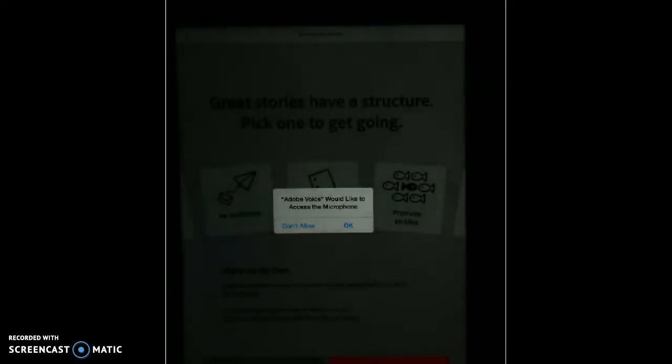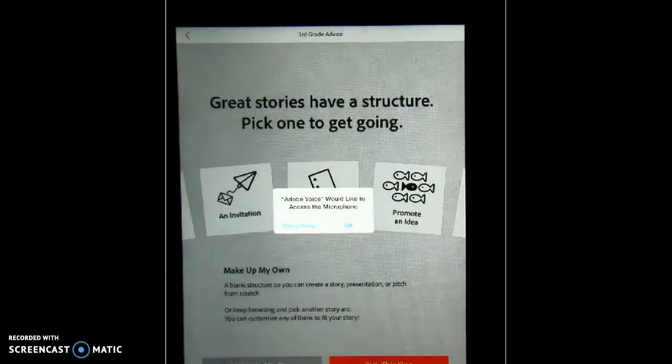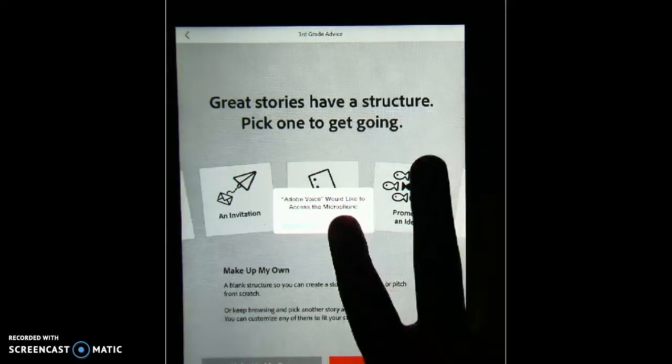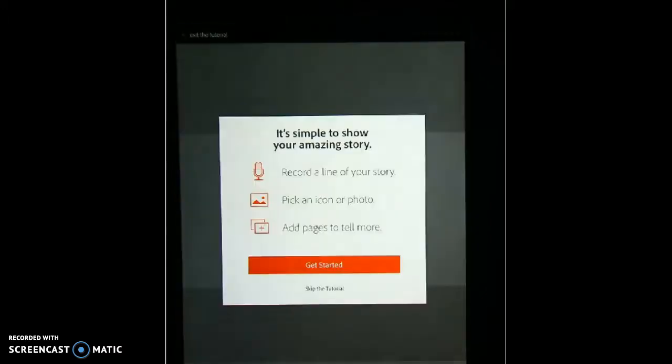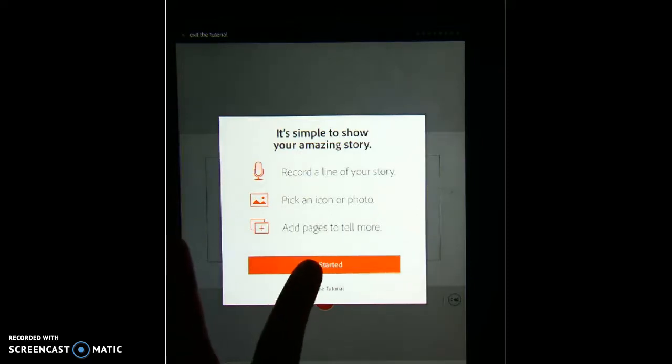If it asks you to access the microphone, in order for this app to work best, you need to click OK. All right, and then it gives you the three steps to tell your amazing story. You're going to record a line, so record your voice. Choose an icon or a photo, and then add pages. Let's get started.